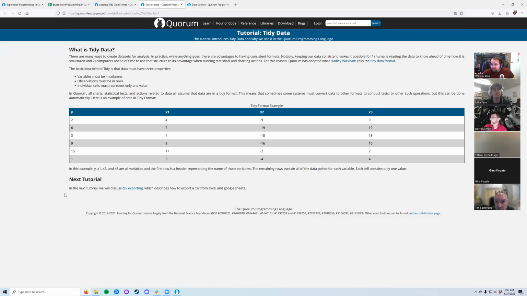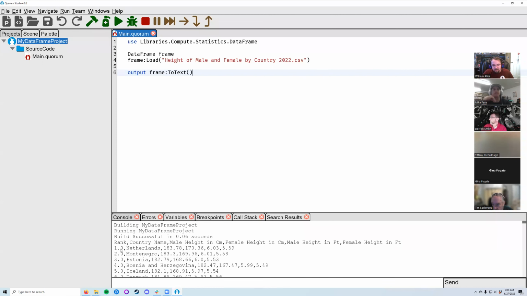And then what we're seeing there is the second property of tidy data, which is that the observations are in the rows. This is not always something that you'd see, because you could totally make a data set that does it the other way, where each of the rows is a variable and each of the columns represents a set of observations. I have seen and have even used that sort of thing before. But for tidy data, which includes the expectations of what the Quorum data frame is going to be using, the Quorum data frame expects that all of the rows contain a row of observations. In other words, this one row here: 1.0, Netherlands, 183, 170, and so on.